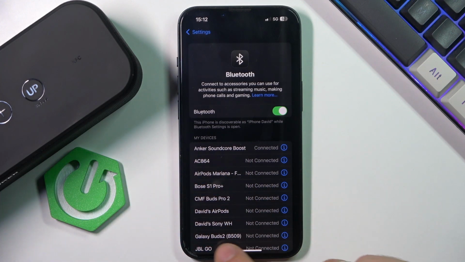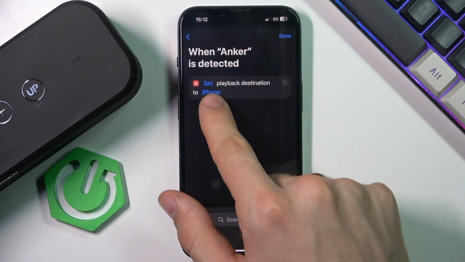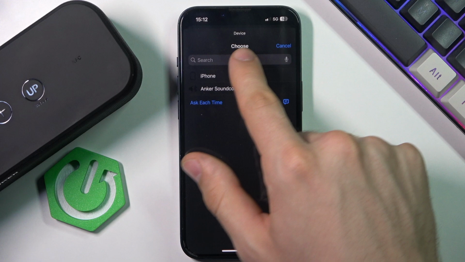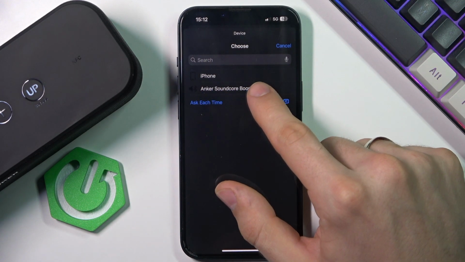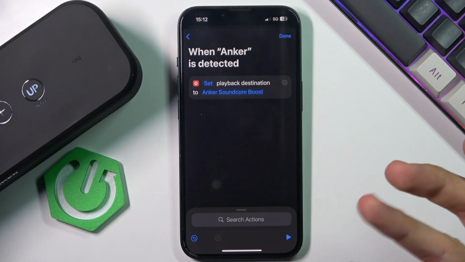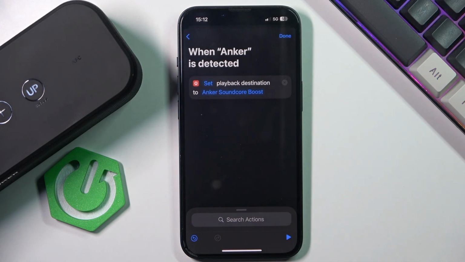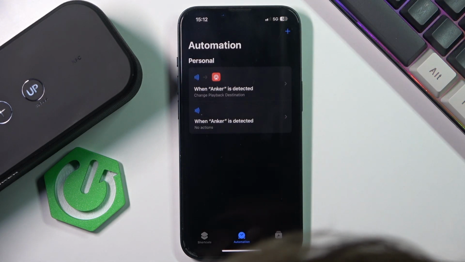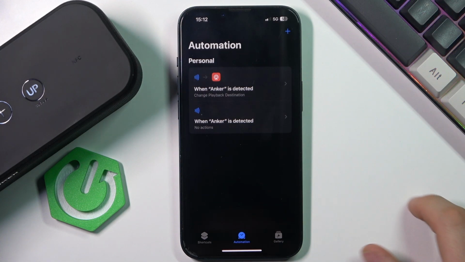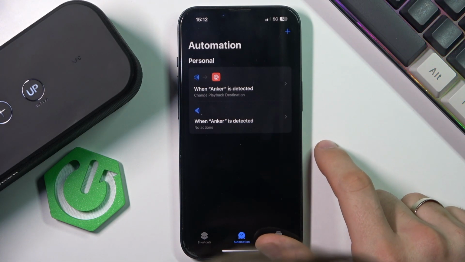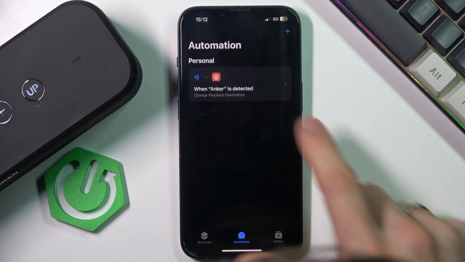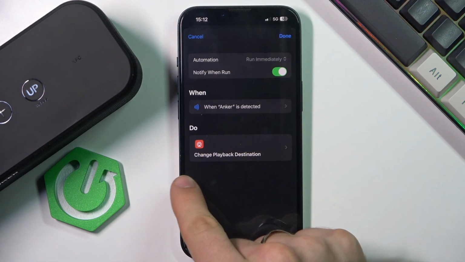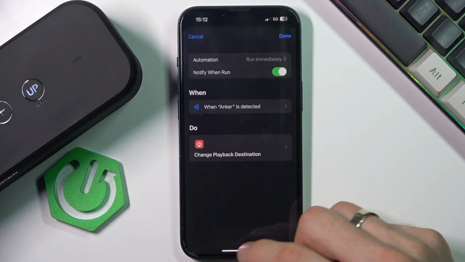And when they are paired, you can find here Set Playback Destination To, and here choose from the list your Bluetooth speaker or Bluetooth device you wanna connect to using NFC, and click Done. Okay? And what we have here? When Anchor is detected, do Change Playback Destination.